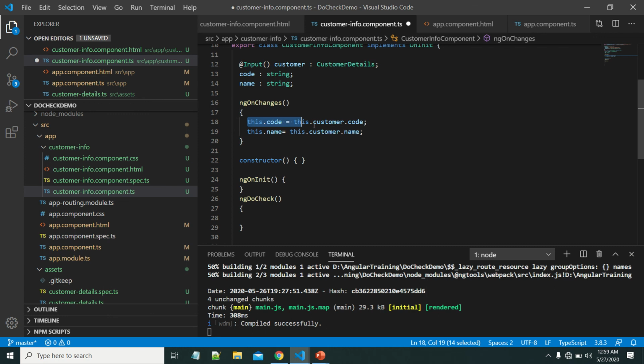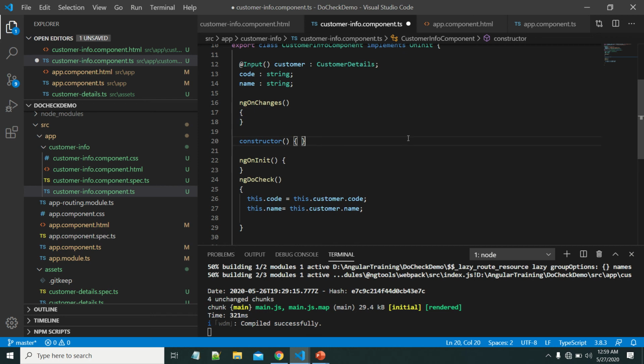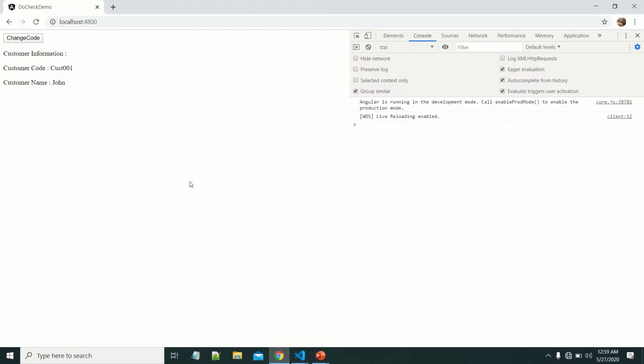Let me copy the same code. We can remove it or we can keep it, no problem. I have removed it. Okay, now let us try to execute this code. By default it is showing cust001. When I click on this, it is changed to cust002.